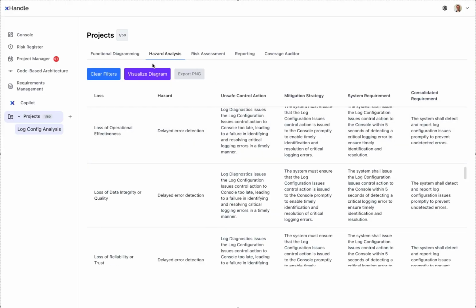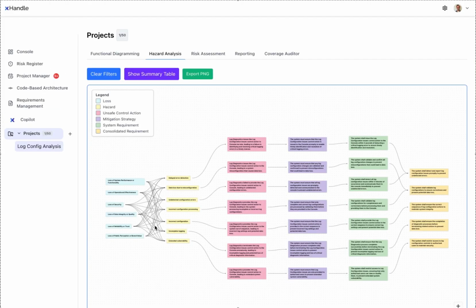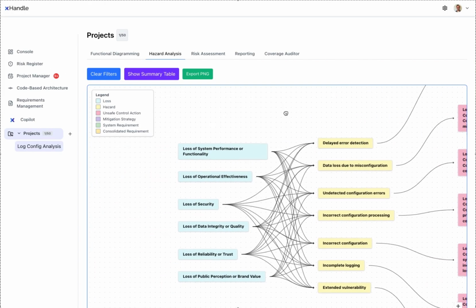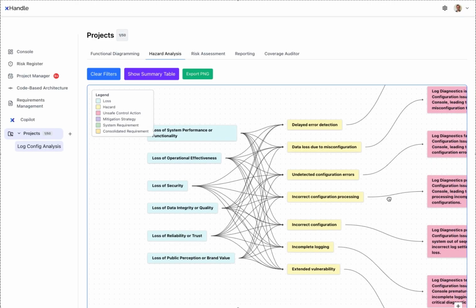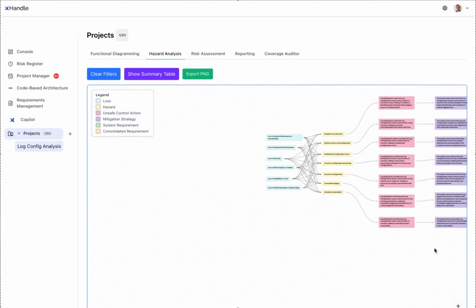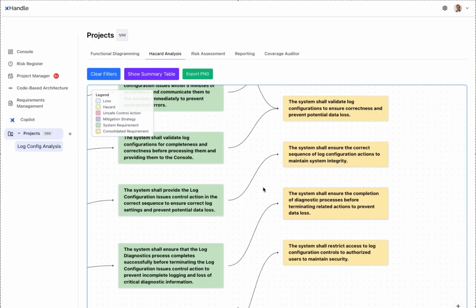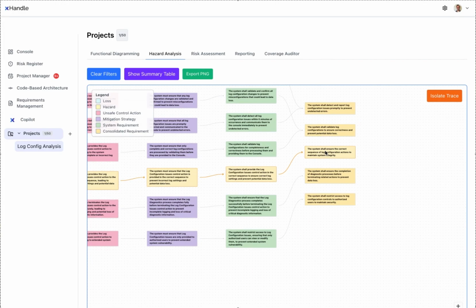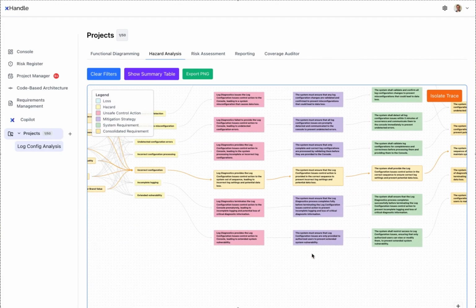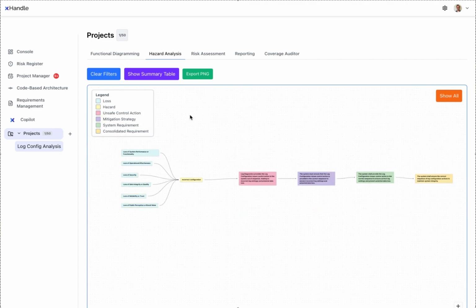It consists of losses, hazards, unsafe control actions, mitigation strategies, and safety requirements. We also consolidate requirements to reduce overlap and keep everything clean. This isn't just a picture, it's fully interactive. We can trace forward or backward from a loss all the way down to the requirements.